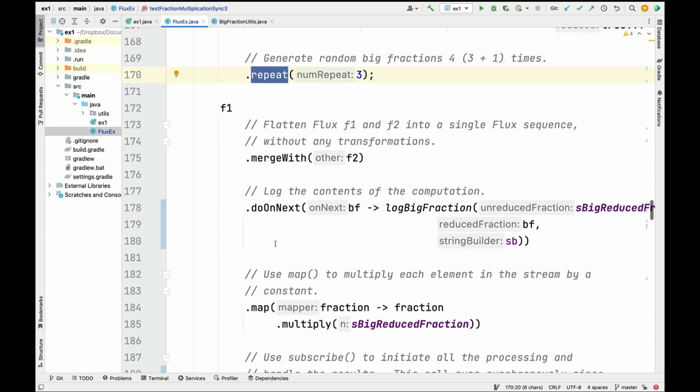Now that we've got 2 Fluxes, let's go ahead and say f1 mergeWith f2, and that will flatten Flux f1 and f2 into a single Flux sequence without doing anything to the values or types in there other than just merging them. Now keep in mind, when we merge the Fluxes synchronously, as we're doing here, they'll essentially be concatenated. Were we to merge them in some concurrent application, however, then they could be interleaved. So if you need concatenation semantics, use concatWith rather than mergeWith.